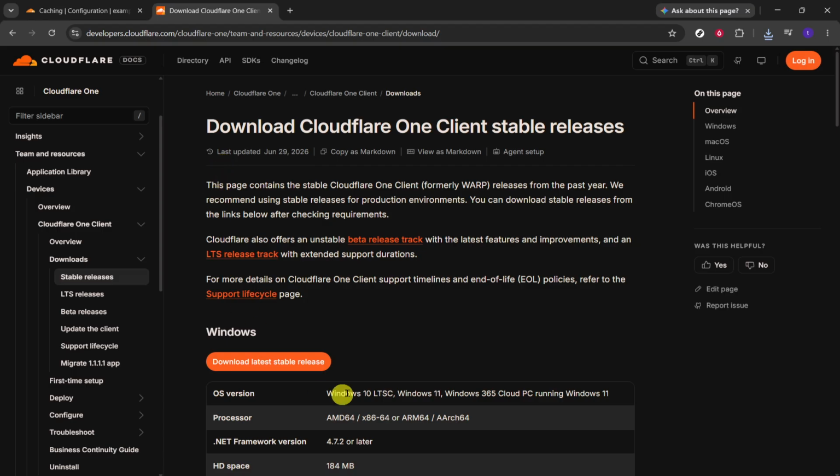This will start downloading the installer file for the latest version available. Depending on your browser settings, the file may download automatically to your default downloads folder, or you may be asked where you want to save it.